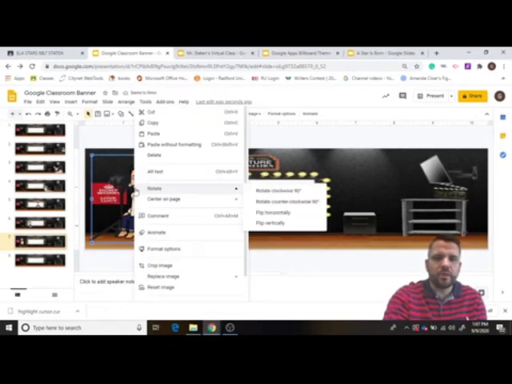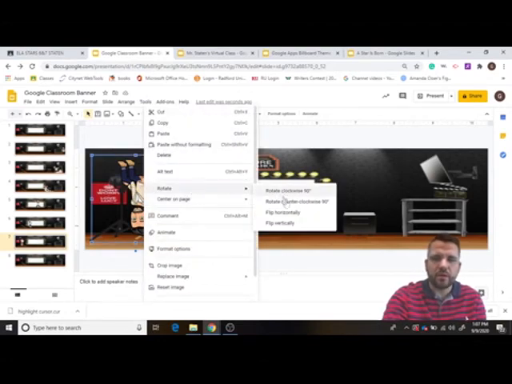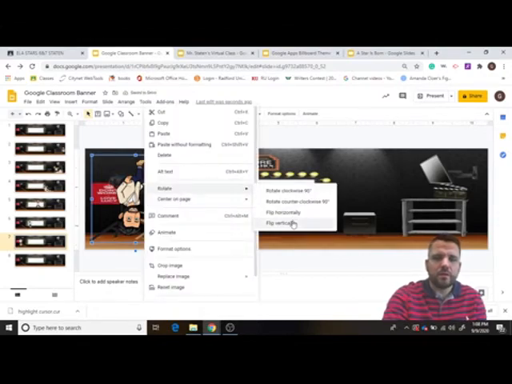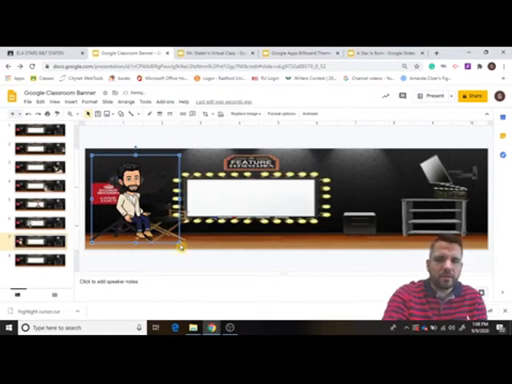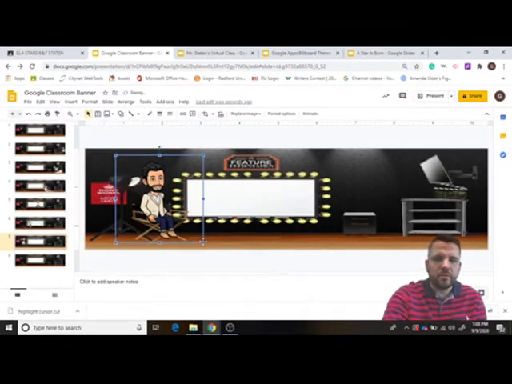And with this one, we need to switch the orientation again. So we're going to flip. Whoops. We're going to flip horizontally. I must have clicked vertically too fast. And there we go. All right, so we're going to make that a little smaller. Put it back where it goes.